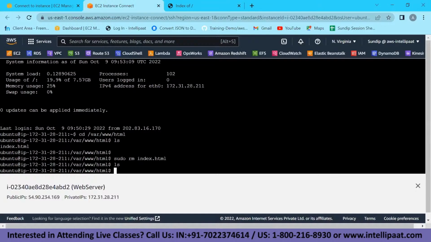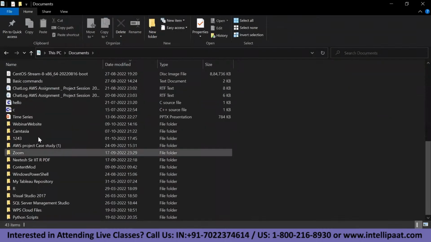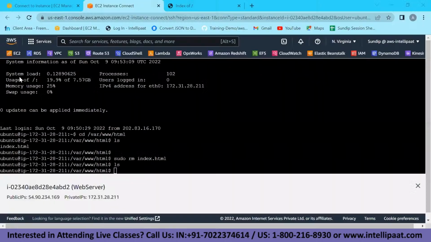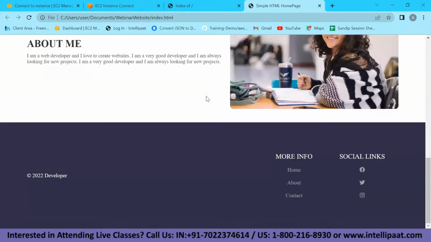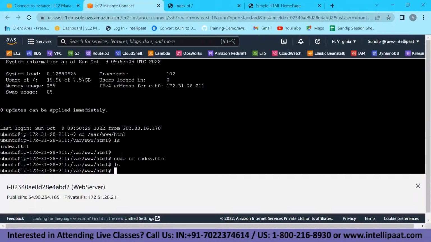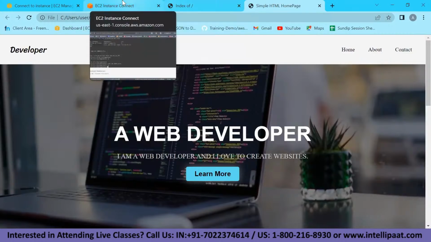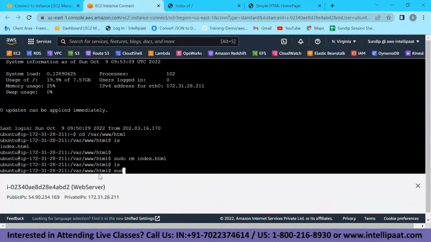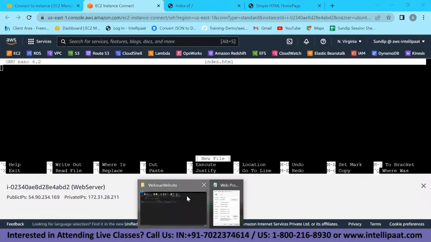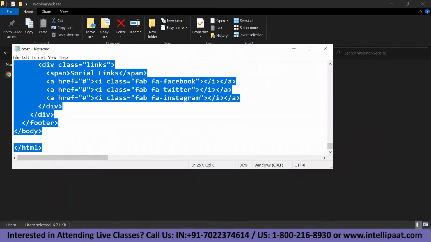For that, I have a website here inside this PC and documents. So let's see. Yeah, this is the website. Let us check what this website is. This is a web developer website. So now what I will do is launch this website over the IP address of the machine which I have created. You can see the path is this, and I have to upload it here. The first thing which I can do is create this index.html here, go to my website, open with Notepad, copy the entire code and paste it here.